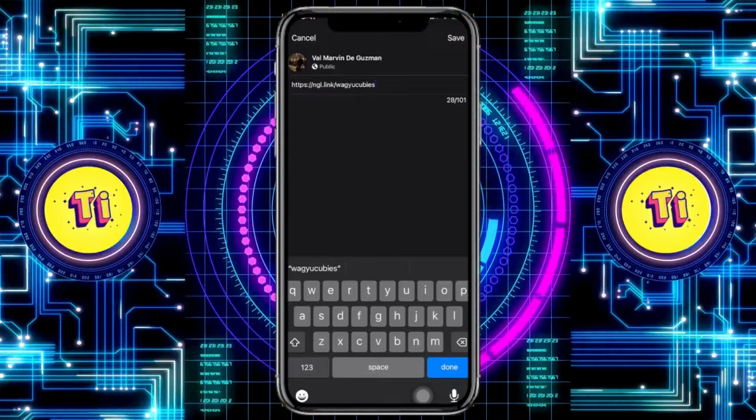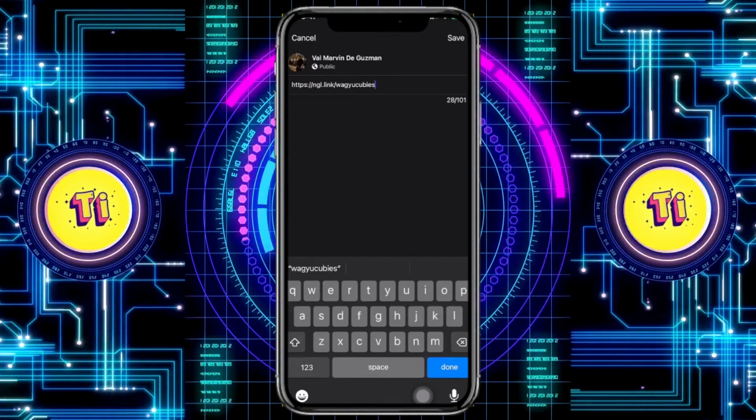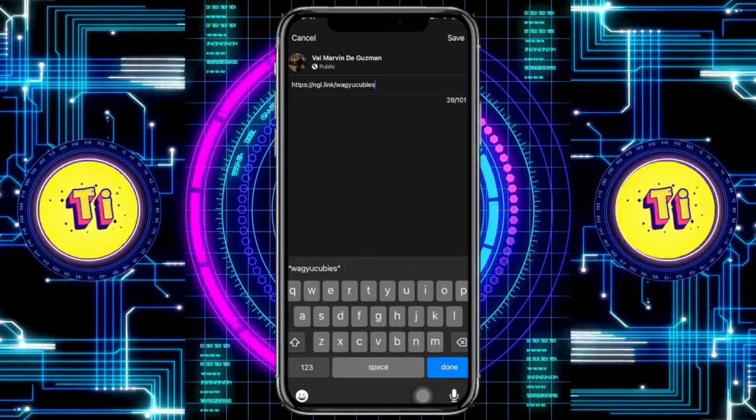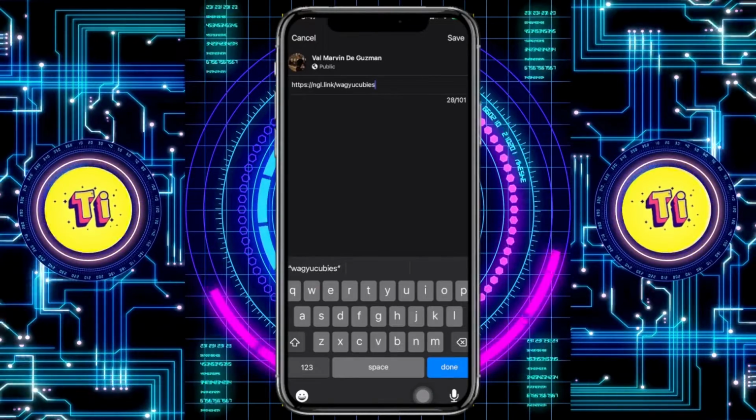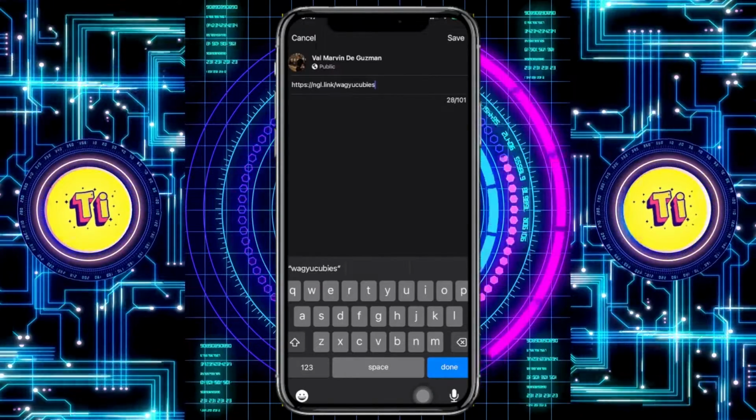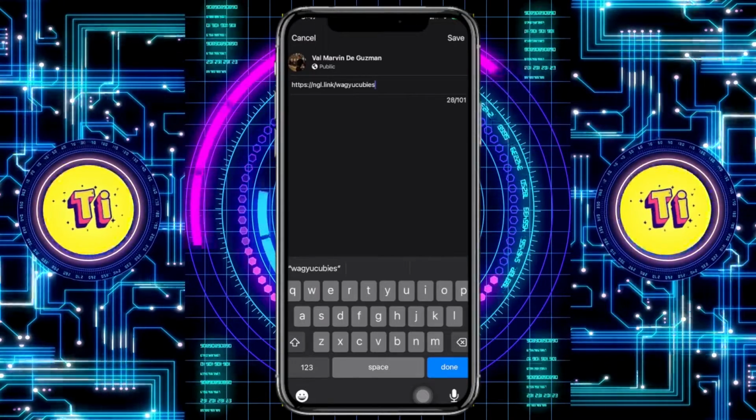Was that easy, guys? To proceed with adding your Engage link over on your Facebook profile, so that whoever views your Facebook profile will see that link and also have the chance to enter it and use it.